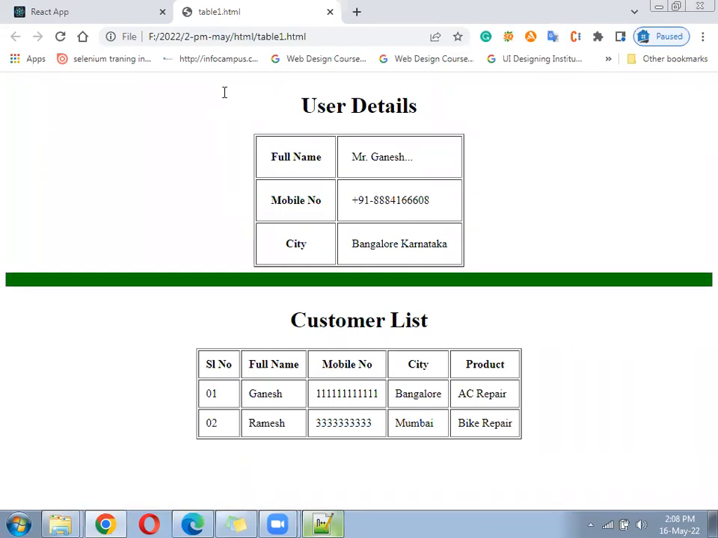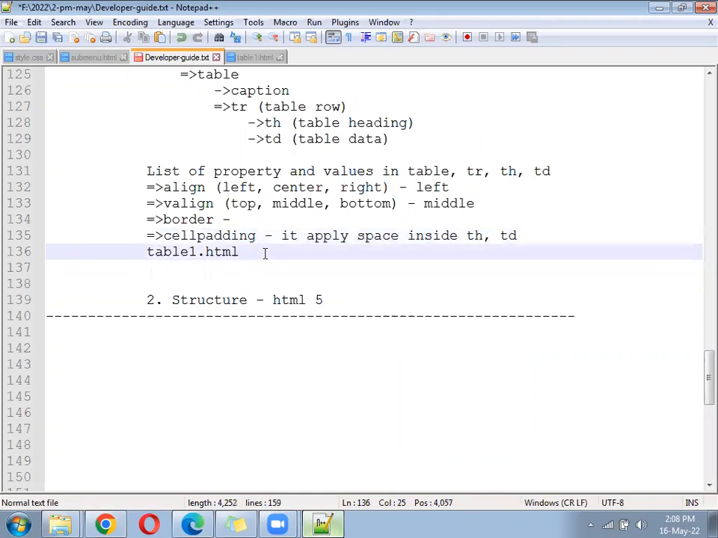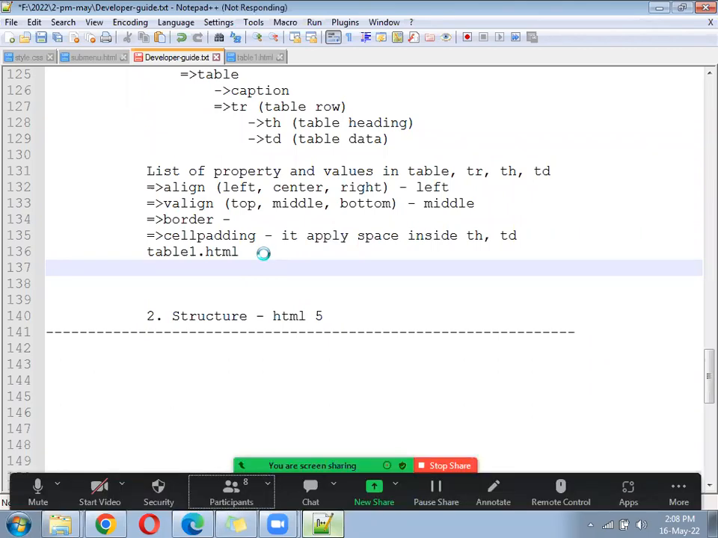Come to your developer guide again, make some more notes. The next property we can write here, after the table one example: we have properties called row span and col span.